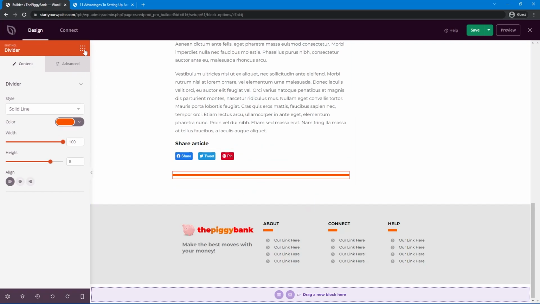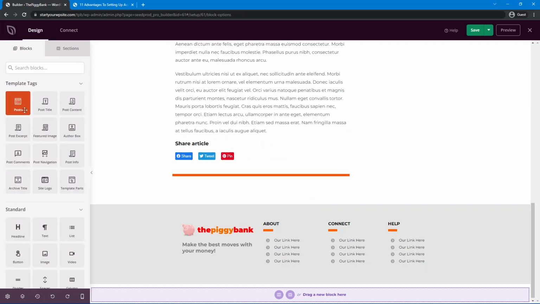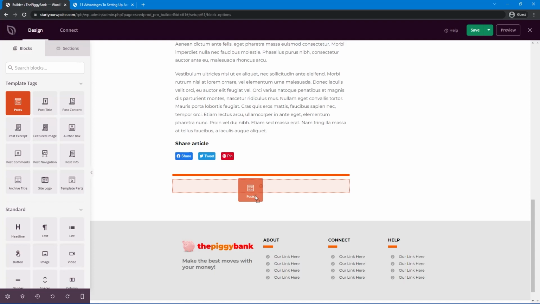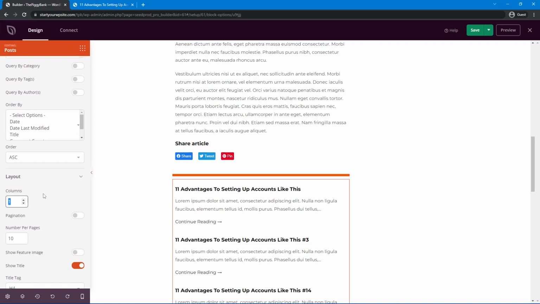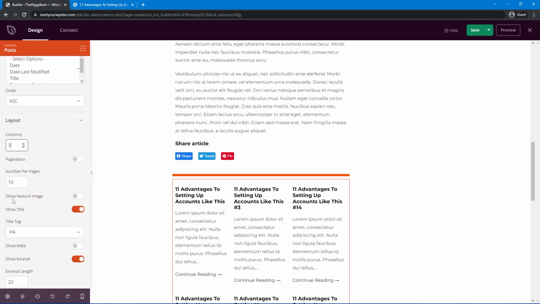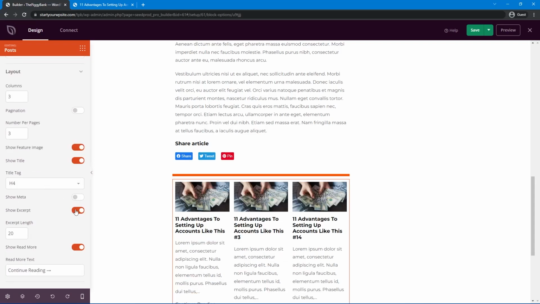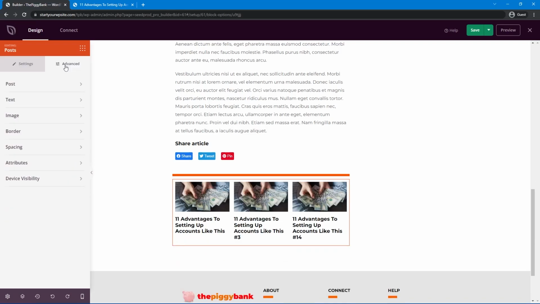Now at the bottom, maybe we could add more articles. So if they miss the ones on the side, we could show a few articles here. And again, I just want to use a custom, and we want to show posts. And I just want to show, let's see, maybe 3 down here, and 3 total. Let's show the featured image and the title and nothing else. So no excerpt, no read more. And one more time, I'm going to go into advanced and change the style of these to match.